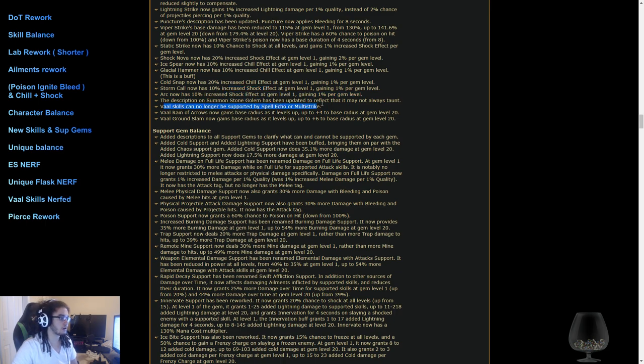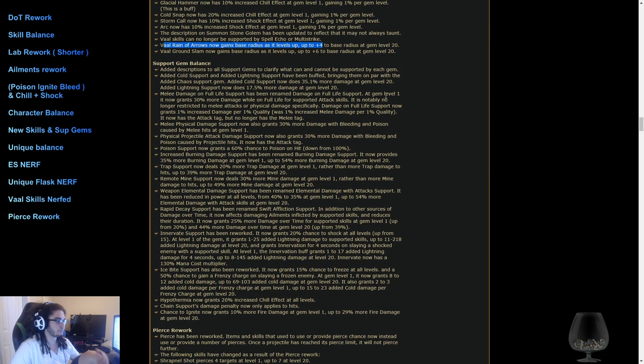Vaal skills can no longer be supported with Spell Echo or Multistrike. Vaal Rain of Arrows gains base radius as it levels up, plus 4 to base radius at gem level 20, and Vaal Ground Slam is plus 6.